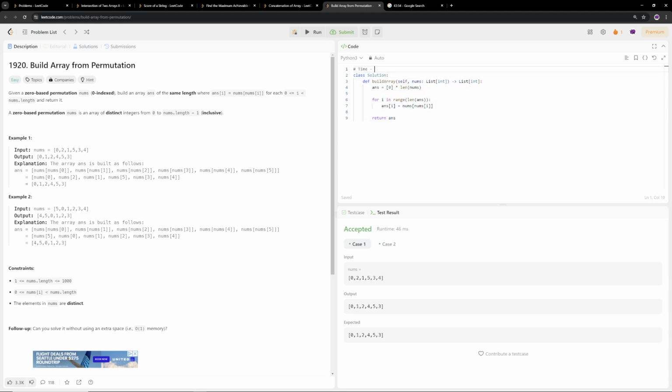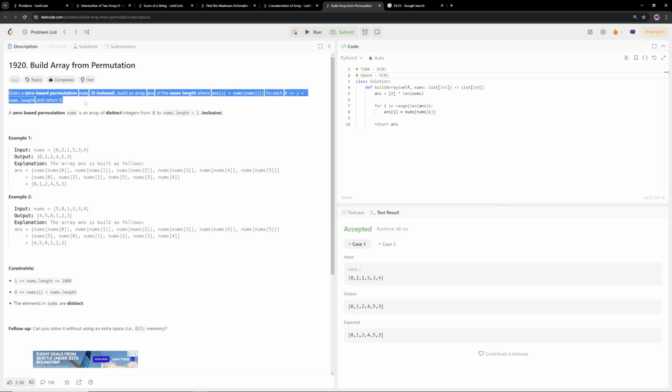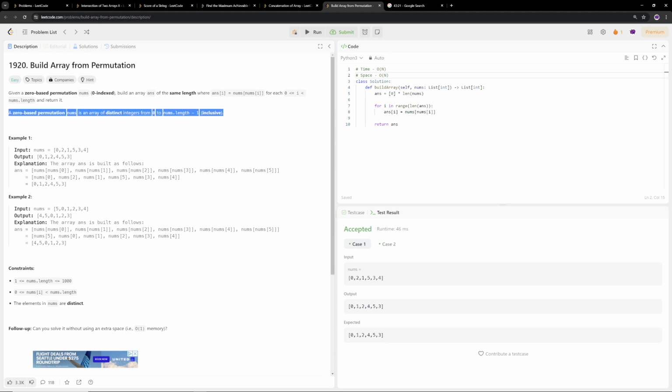And then time complexity would be O of n because we're looping through the array, and then space complexity would also be O of n because we're creating a new array, right? This doesn't say modify the existing one, right? So yeah, that's why we're saying this space is O of n.